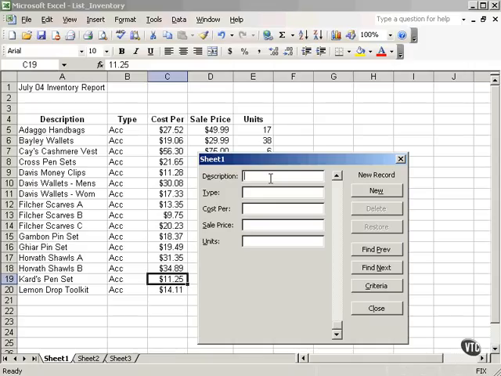So I'm going to type in some basic information. Motavi handbag. Type is accessory. I just click within each field to make changes. Cost per would be $48.30. Sales price $60. And number of units 17. Now we have a new record.